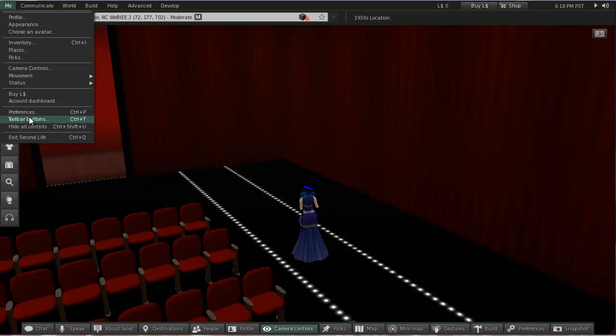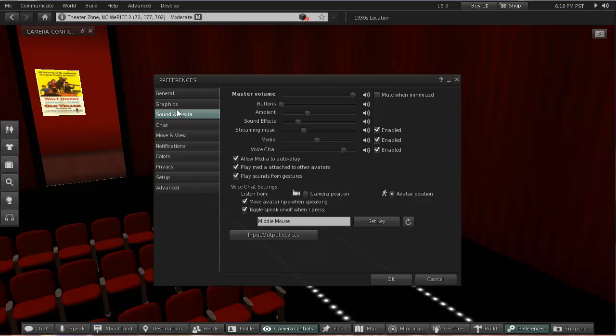Me and Preferences and go on the Sound and Media tab and just make sure that media is checked. Right here's media, and make sure it's checked for enabled, and make sure that the volume is also up high enough for you to hear it. And then when you've made sure that that's checked, just go OK.